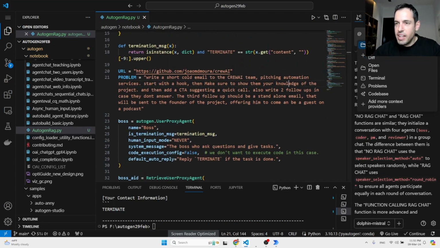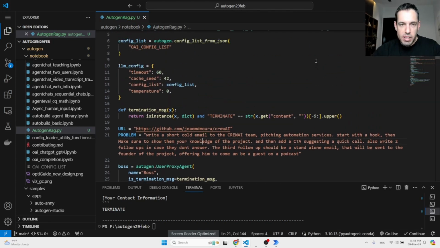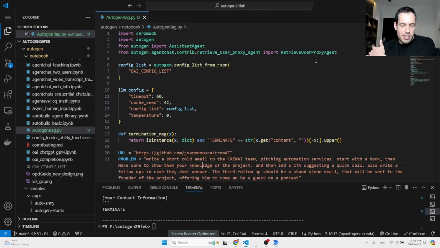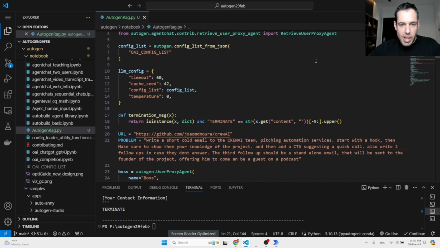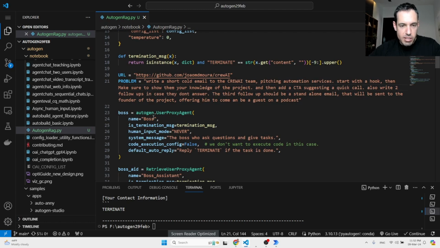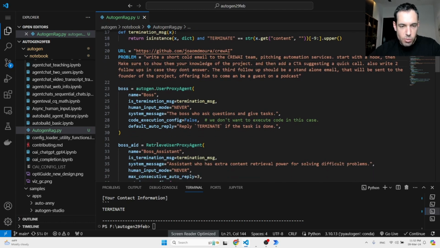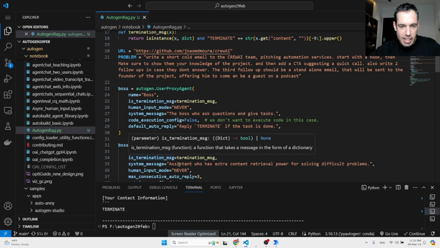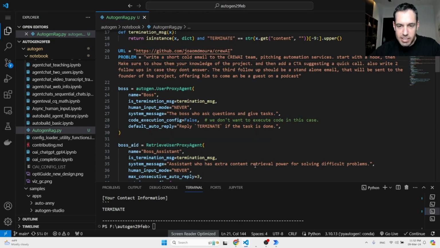Now let's take a look into the code. I won't cover the installation. You know my motto, this channel isn't about installations, it's about applications and implementations. But in general, we have a crew that consists of a boss, the boss assistant, which is a retrieval agent, an assistant who has extra content retrieval power for solving difficult problems.